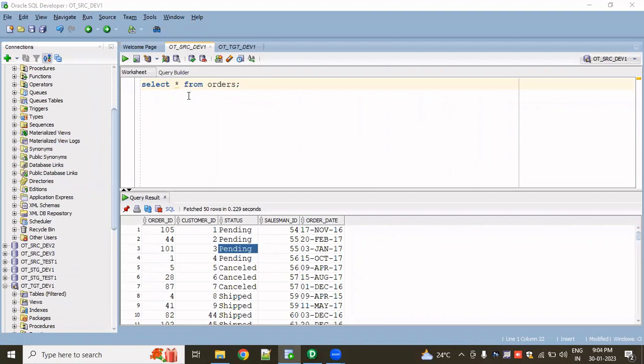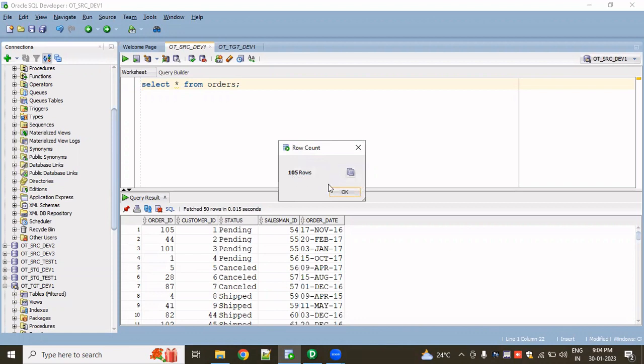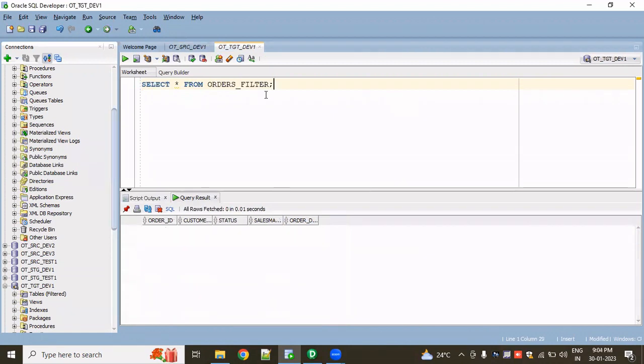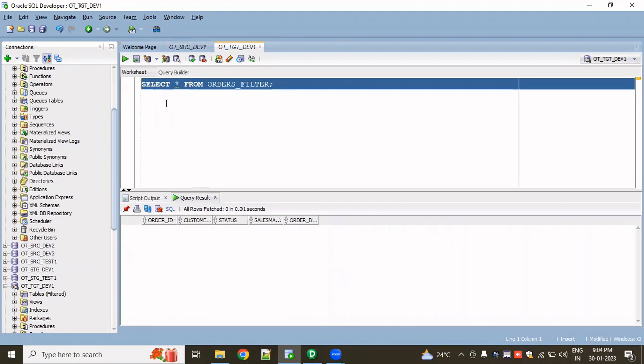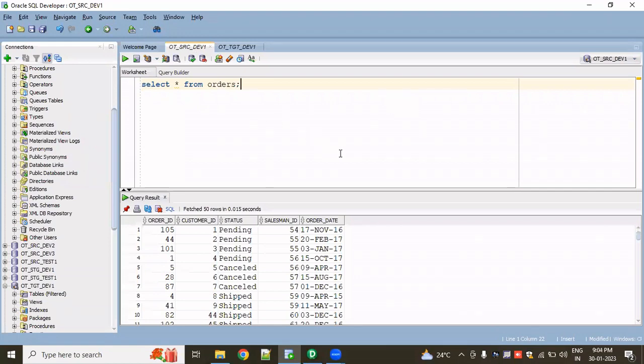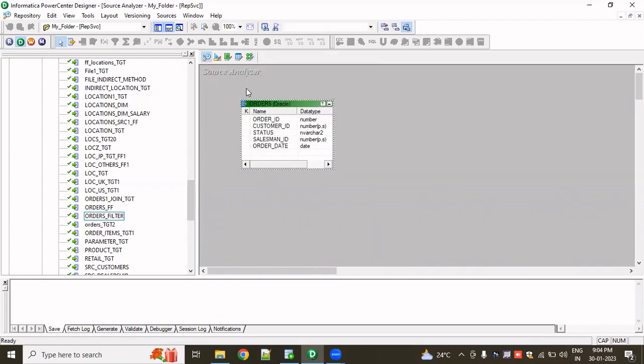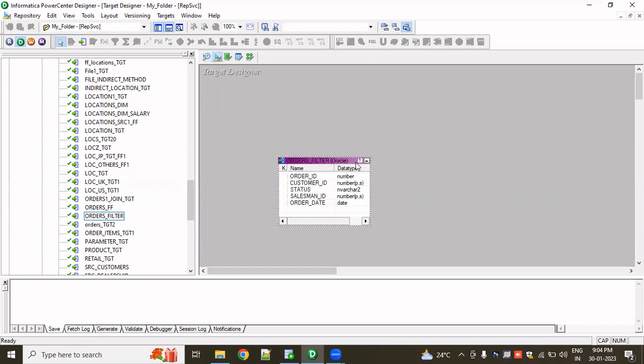Okay, see, here I have an orders table in my source. It contains 105 records. And this is my target. There is no data here as of now. Now I'm going to Informatica, and I'm taking orders as a source. I'm importing this table as a source, and this is my target.